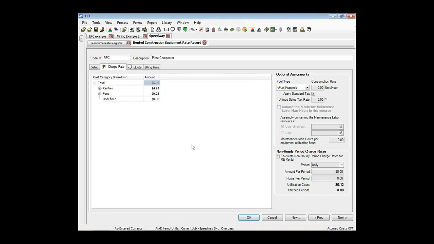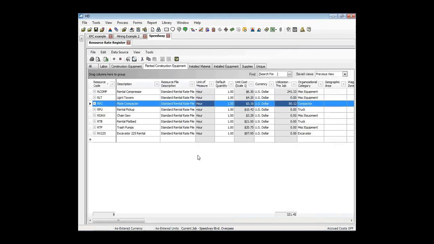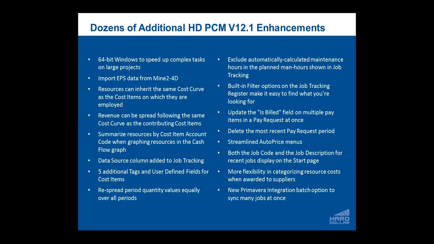Great. We have another question. Can we attach estimating reference files, for example, PDF, Microsoft Word, projects, into each CBS cost item?